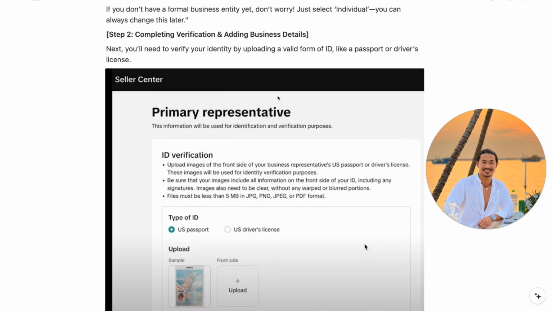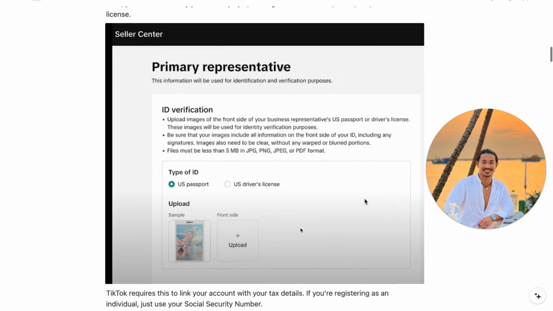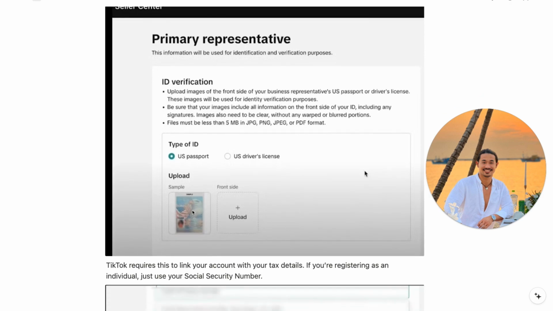So step number 2, completing verification and adding business details or individual details. Once you're on step number 2, you will be asked to verify your identity by uploading a valid form of ID like a passport or driver's license. You can choose either one, but make sure you follow their criteria right here.